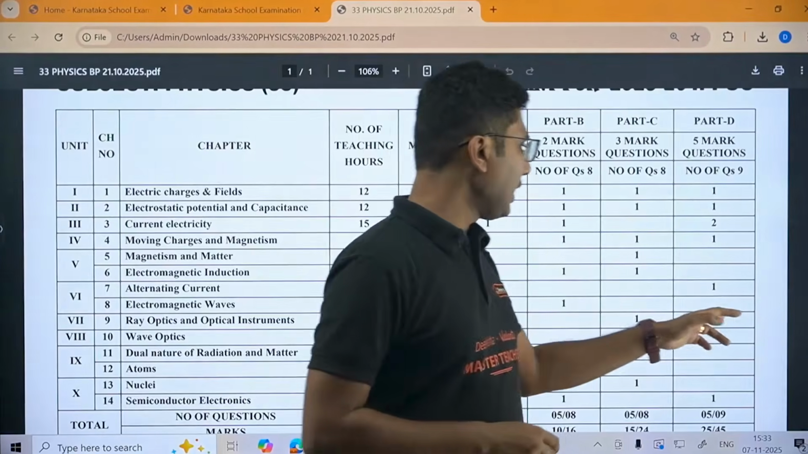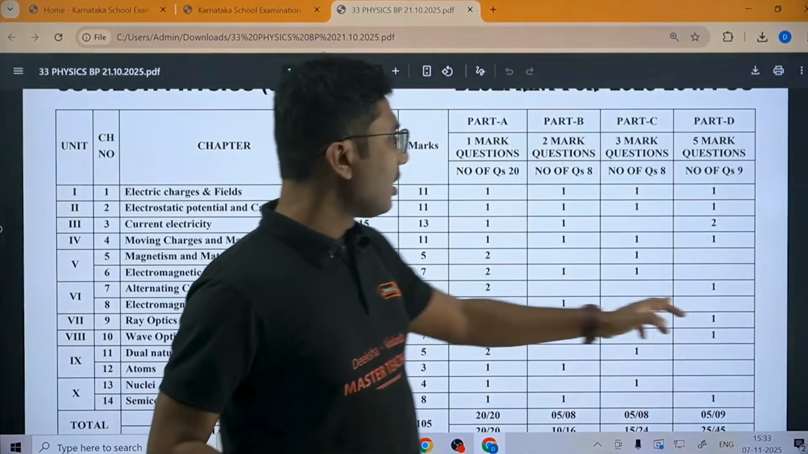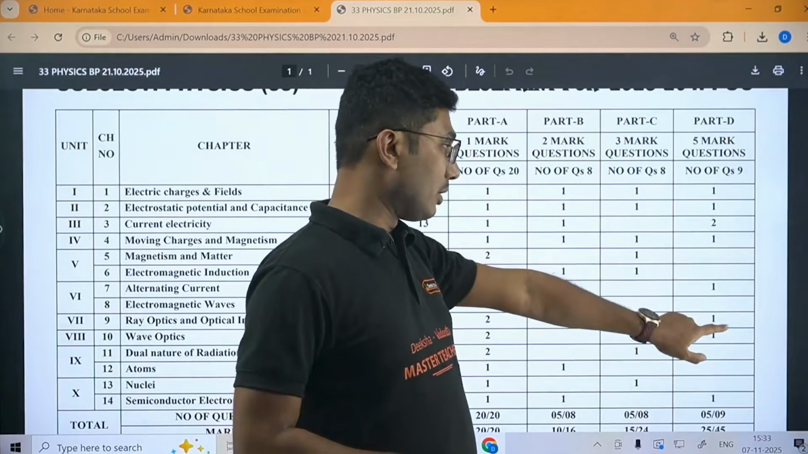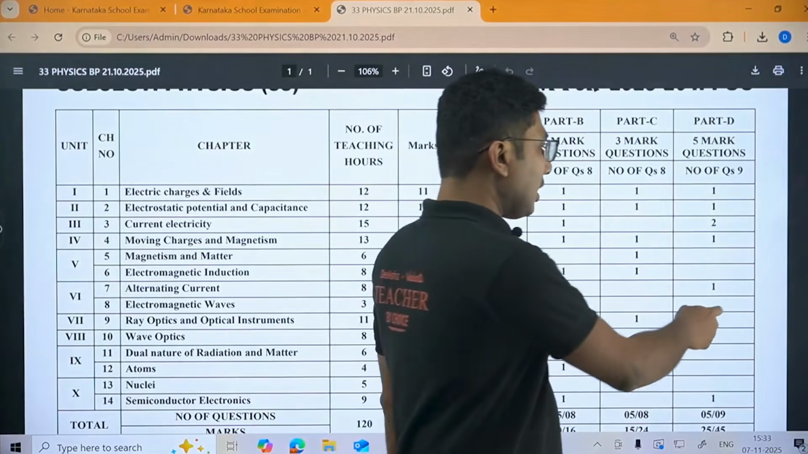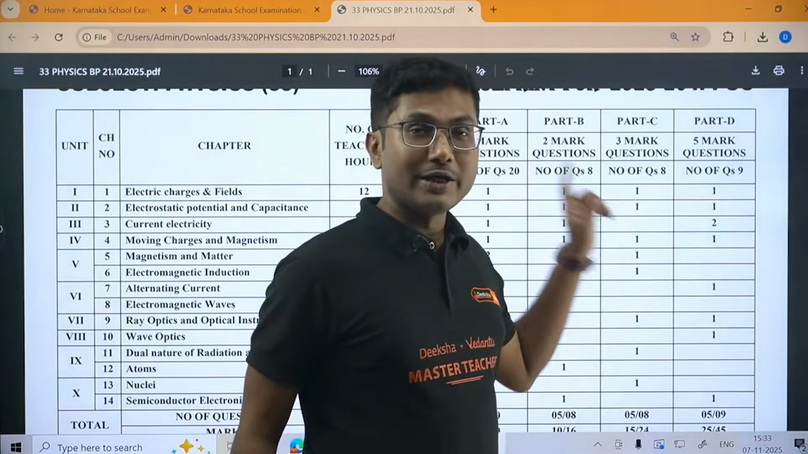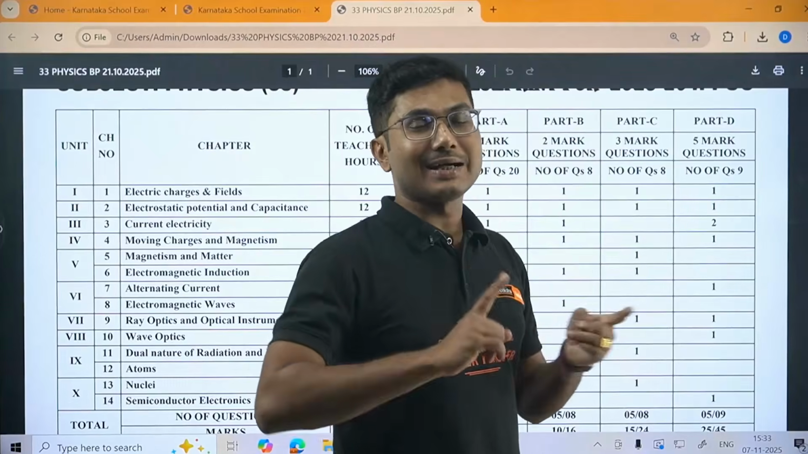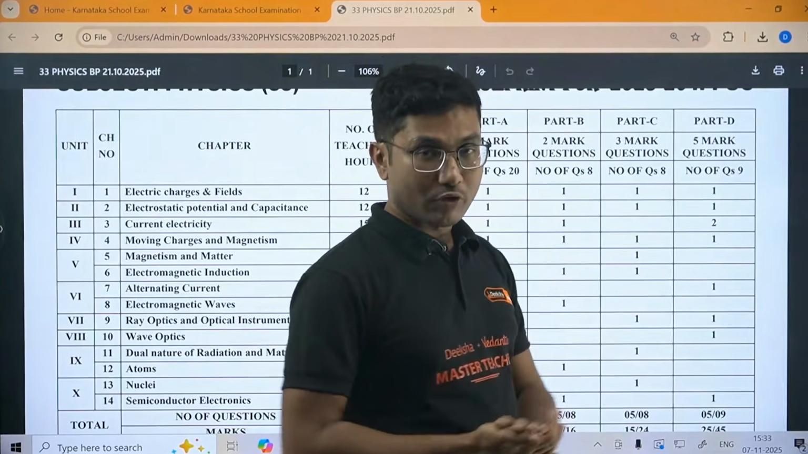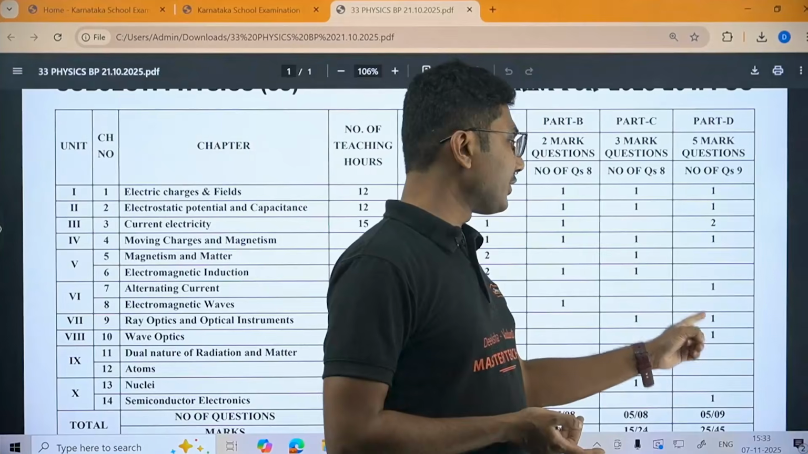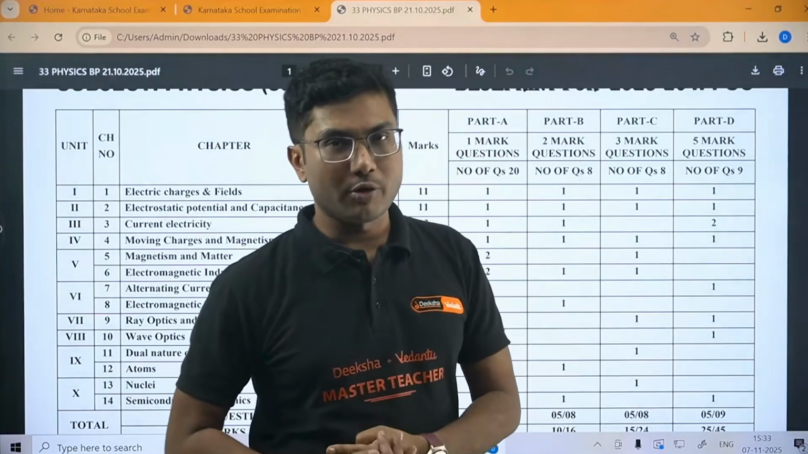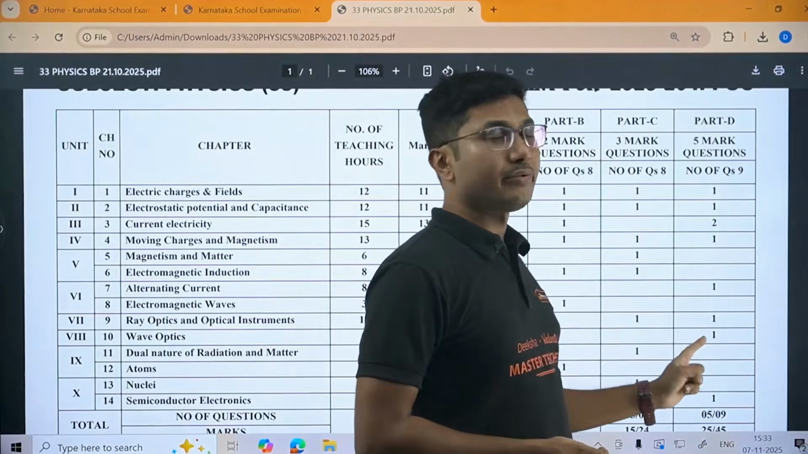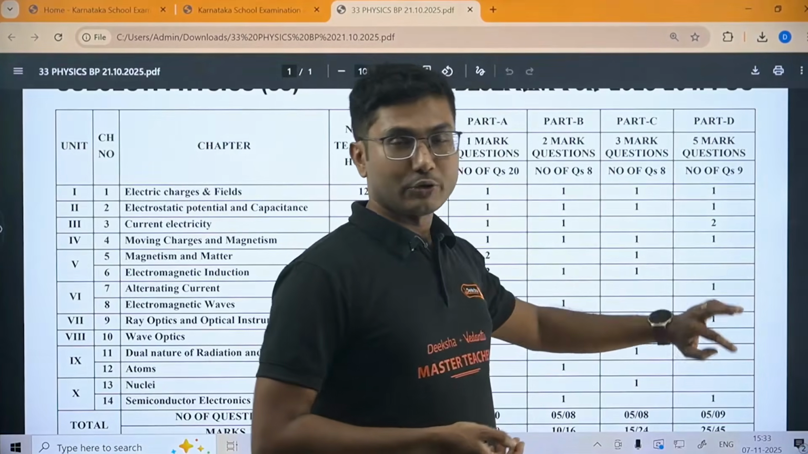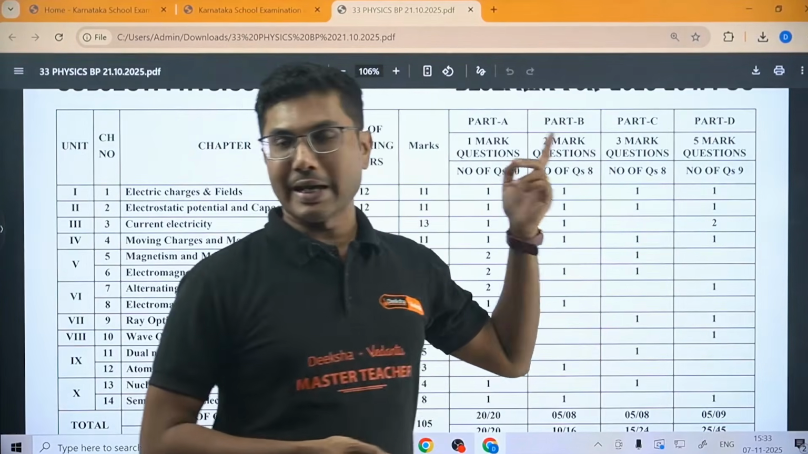Alternating current, generally we expect a numerical question from this chapter, not a long answer type question. Okay, now ray optics, again 1 numerical question will possibly come. Previously there used to be a numerical question as well as a derivation coming from ray optics, like current electricity, but from this year onwards they have reduced it. So only 1 question will come from ray optics and another question will come from wave optics. So very interesting. Either one of them will be a numerical and one of them will be a theory based question.